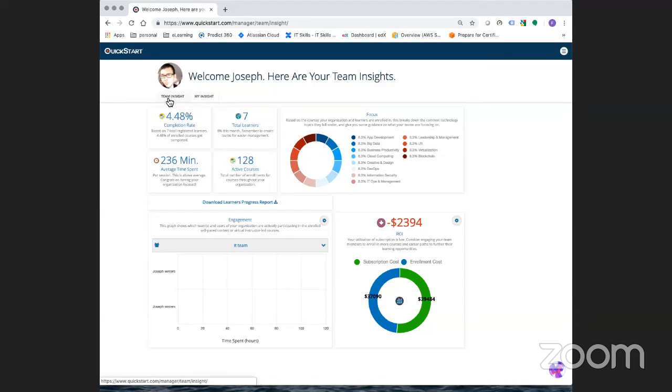So once you come to this dashboard, you have two options. One is to look at the team insight, if you're managing teams, or you can go directly into your own insight, your own data analytics, because you as a manager might be taking a few courses yourself. So I'm going to walk through each tab at a time. Let's go to Team Insight.